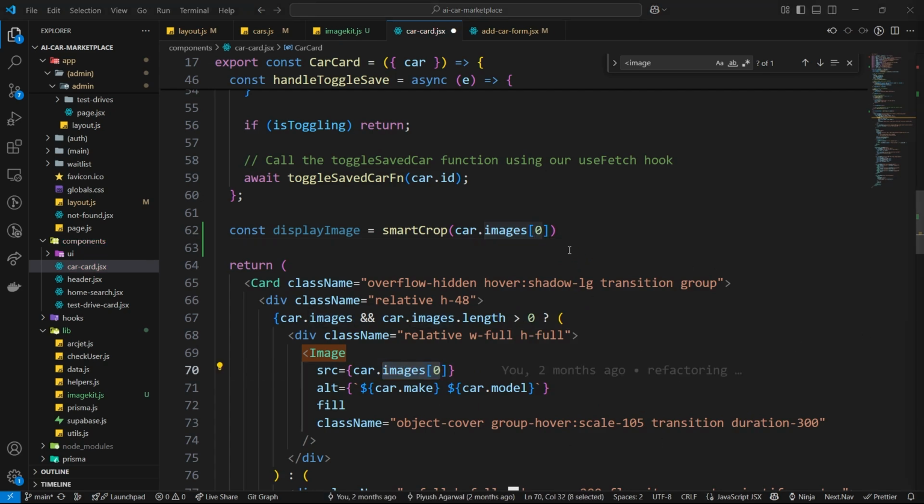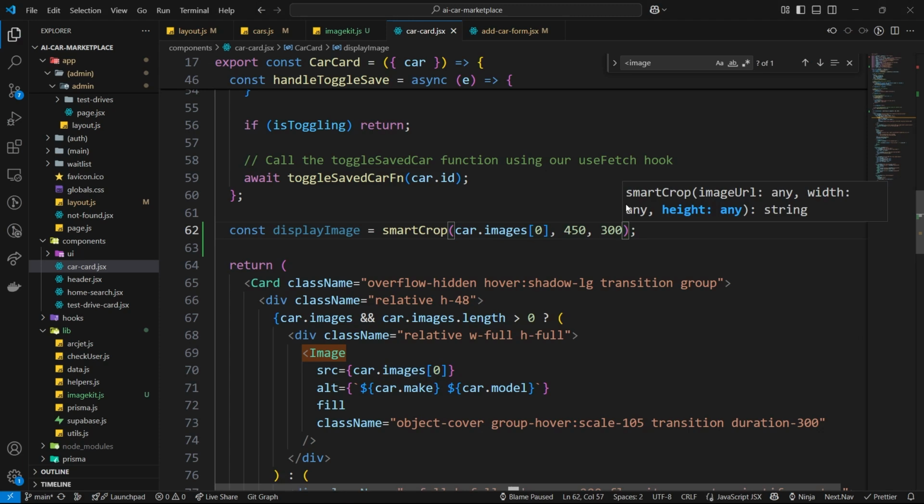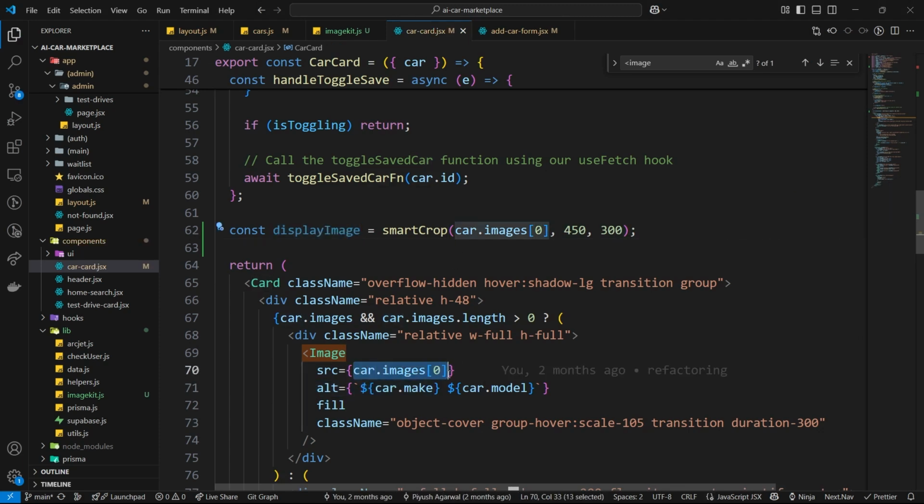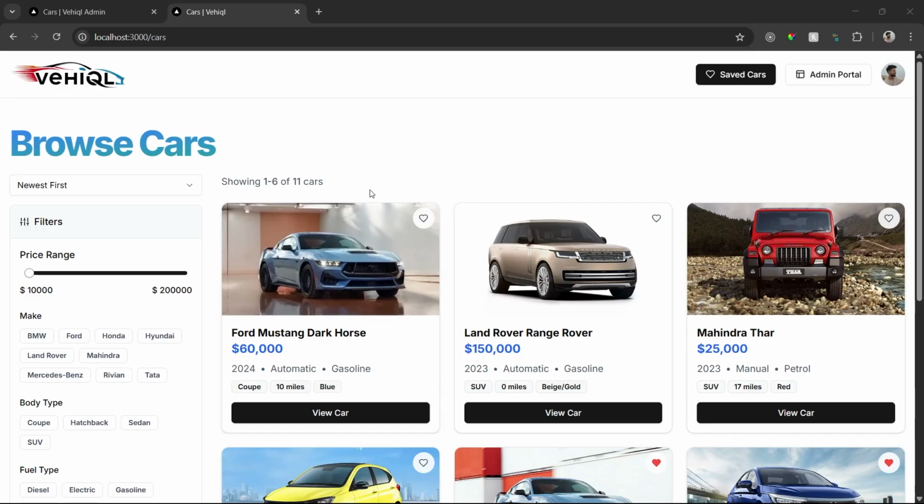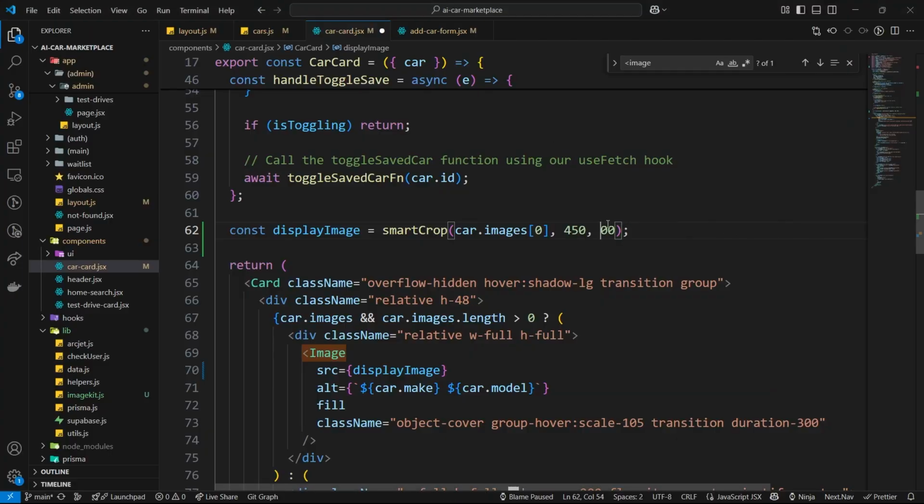And let's provide it with some width and height. So I'm going to say 450 and 300. Right now we can simply take this display image and paste it right here. And let's go back and see. There we go. Now it's more zoomed in and it has the focus on the particular car. If I change it to, let's say, I don't know, 200. Let's see again.